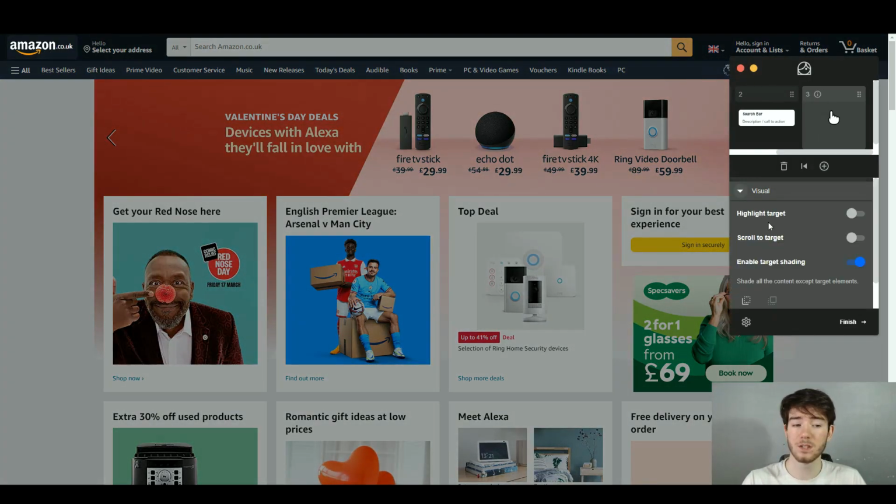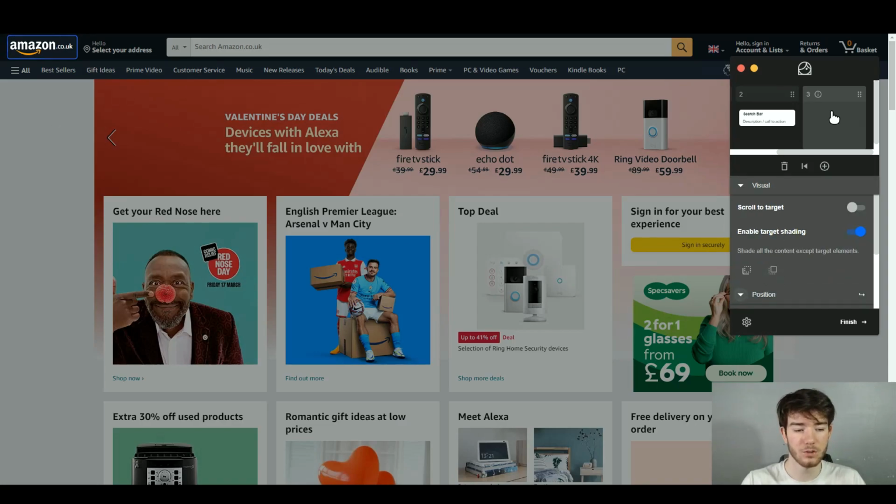We can then change the visual of it, kind of like what we did with the search bar, highlight the target if we need to, and then also change the position to right below. And we can now see, which is actually a really great feature, the pointer is actually pointing to the Amazon logo, which I personally really love. I love just the design and how cool that is in general.